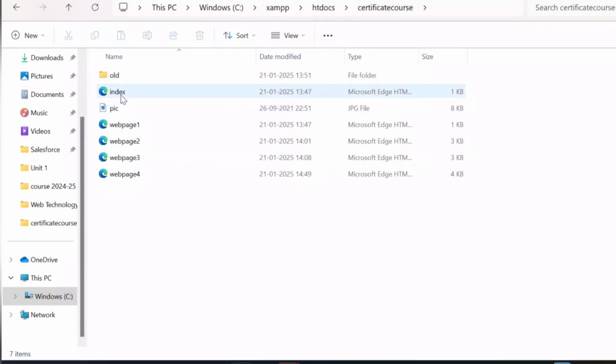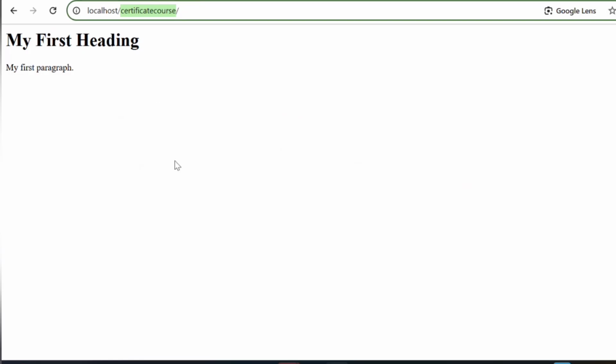By default, index.html, okay, that is your home page. Here I have not mentioned any web page name, right? So by default, our index.html page got opened. So whatever I have mentioned there, accordingly I got the output.